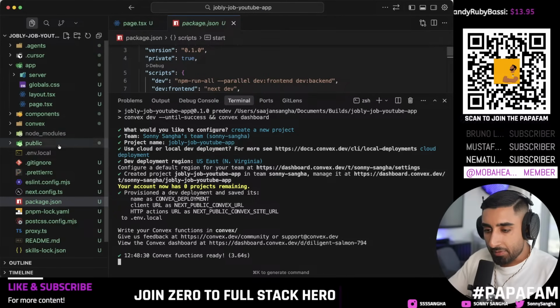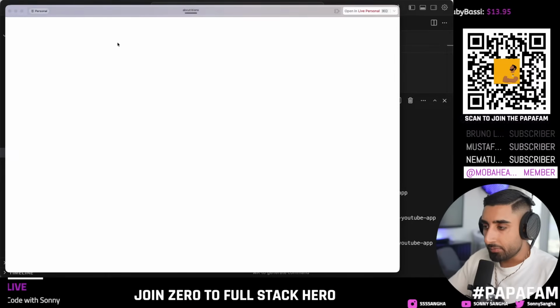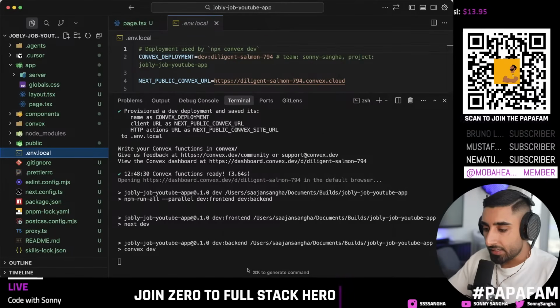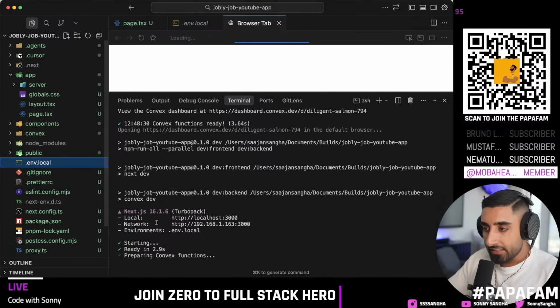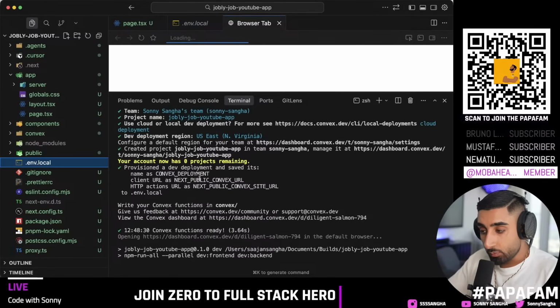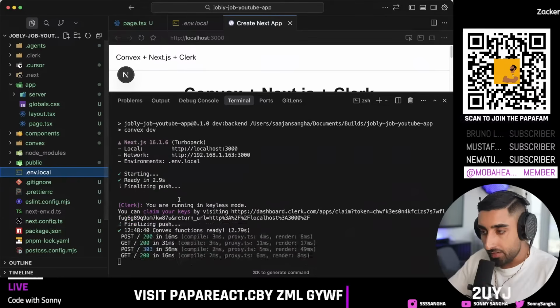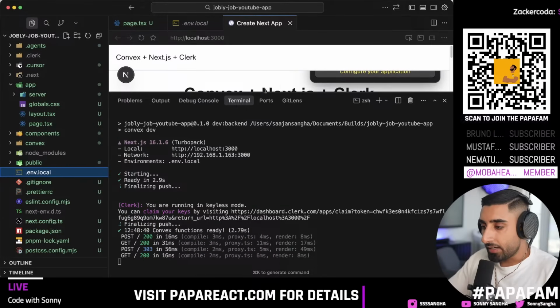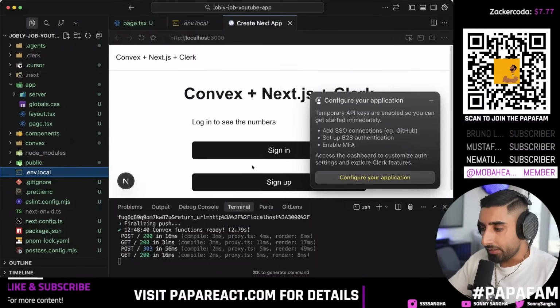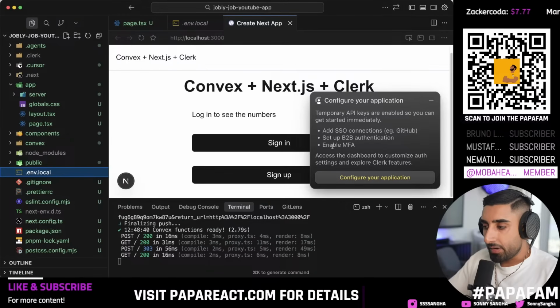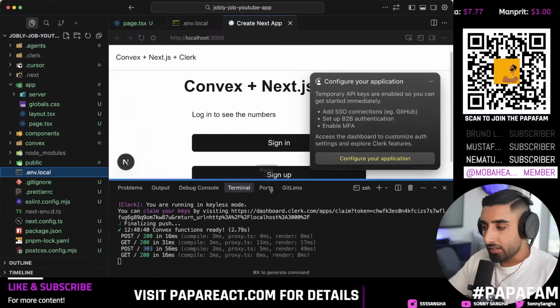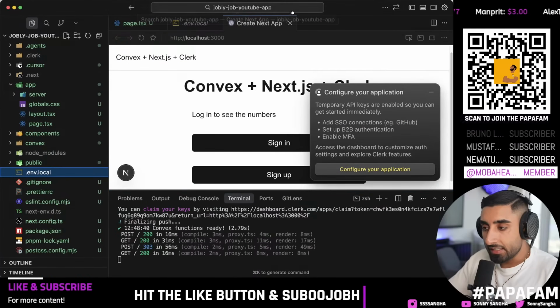In this case, it went ahead and added in two environment variables, and then it also kicks up the Convex dashboard as well. Okay, so now you can see the app spins up as well. In this one terminal, I have Convex running and I have my app running, okay? And as you can see, it says configure your app, temporary API keys are enabled so you can get started immediately, because remember, we created our Clerk account, but we didn't add the keys in, okay?